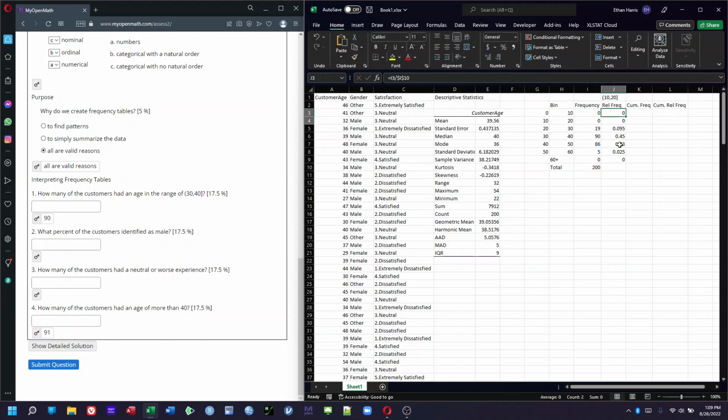So one more time, let me show you how I actually got to that point. I'm going to go to this top cell. I'm going to hit equals this frequency, 0, divided by 200. And before I do anything, I'm just going to push F4 because I don't want this 200 to move. I want it always to be dividing by 200. So I hit enter, and then I can click and drag it down. Okay, great.